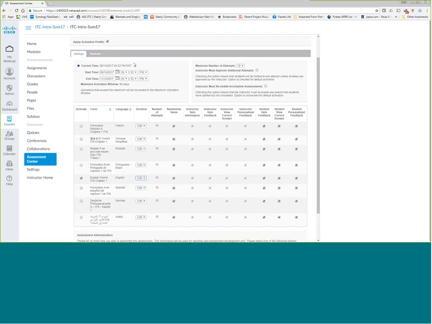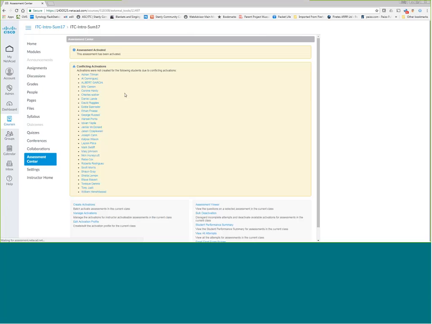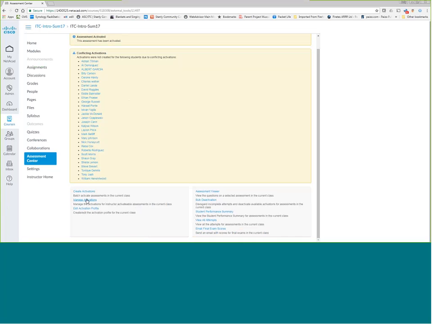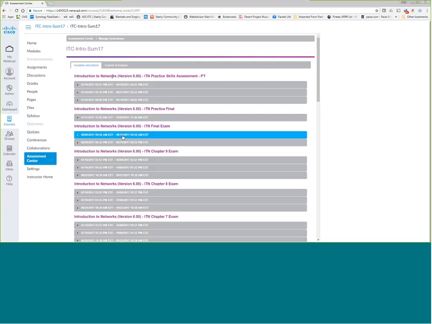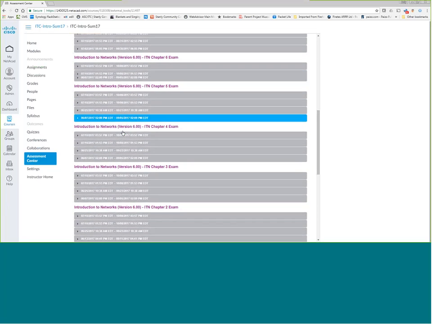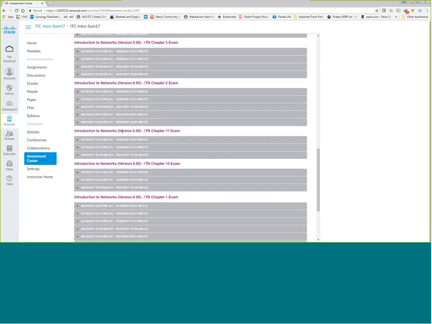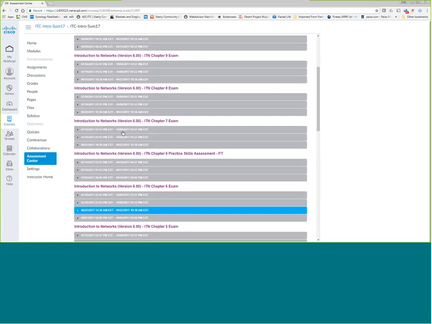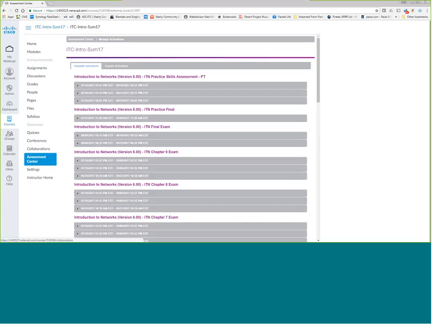So if I activate this, it would activate it for the students. Now what's going to happen is it's going to say that it can't activate it for all these students, and the reason is you already have an activation available. Okay. And you'll see why I have multiple activations. I had to do this because some students came into the class later than others, and as I add them in, I had to do additional activations.